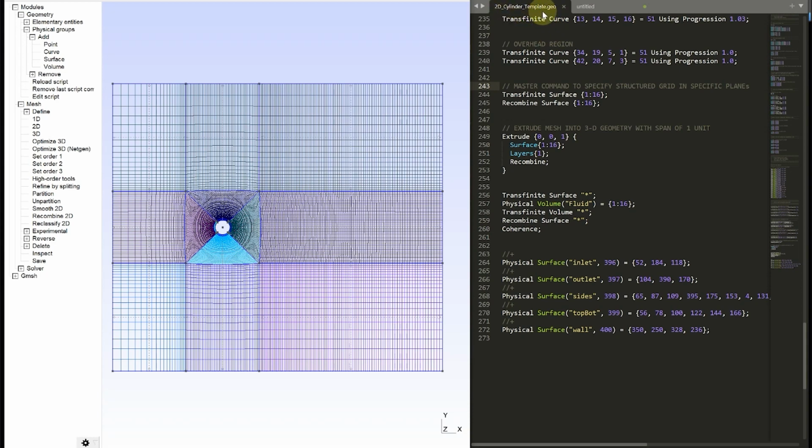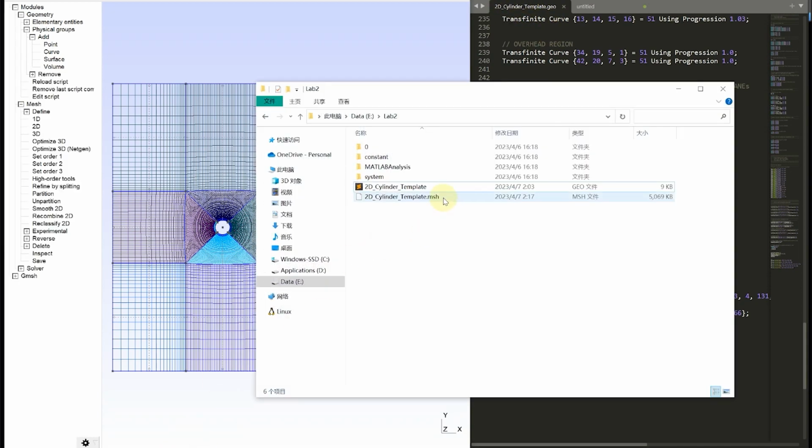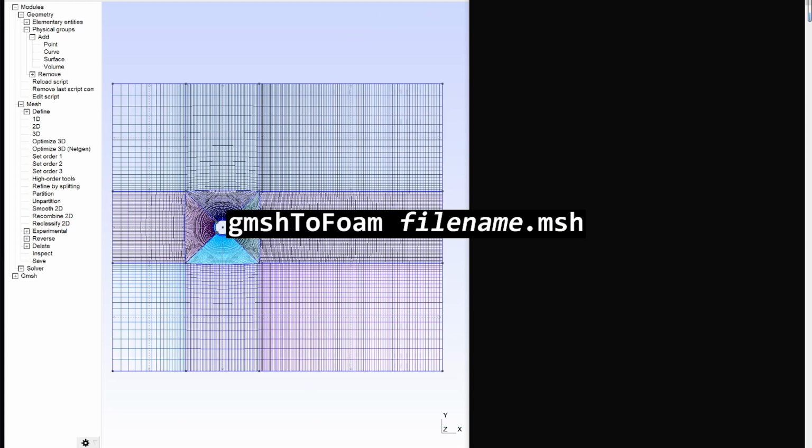In the beginning, I put this file in my case folder. So if I go back to my OpenFOAM case folder, I can find a .msh, which is a mesh file being generated by Gmsh just now. Again, you need to convert the mesh file to an OpenFOAM readable file type using OpenFOAM's mesh convert function. In Lab 1, the function was plot3DToFoam, and in Lab 2, it is going to be gmshToFoam. Let me quickly show you in my Ubuntu terminal.